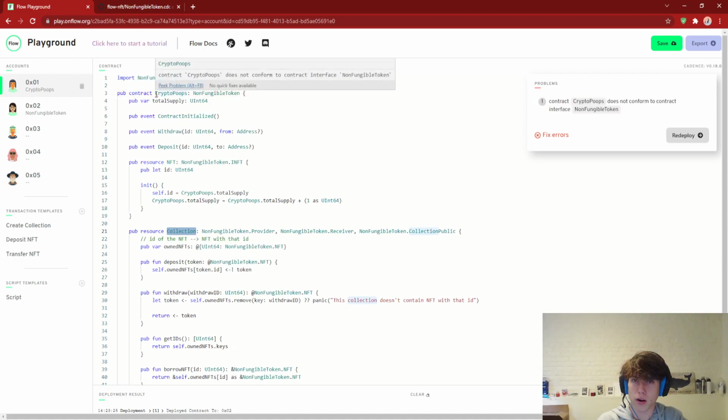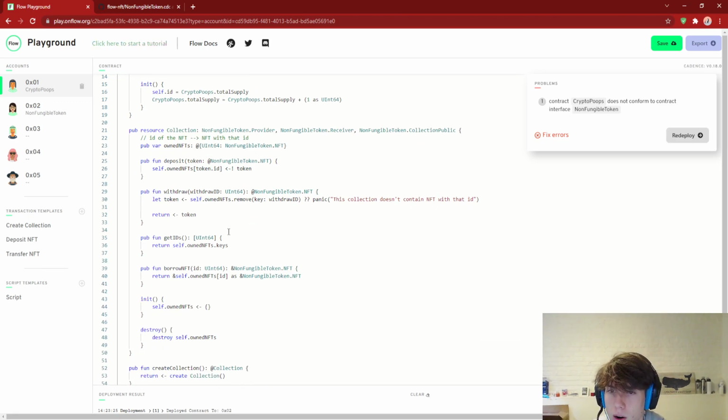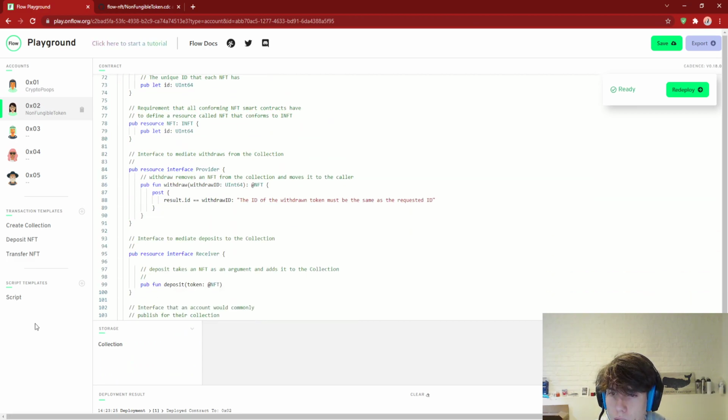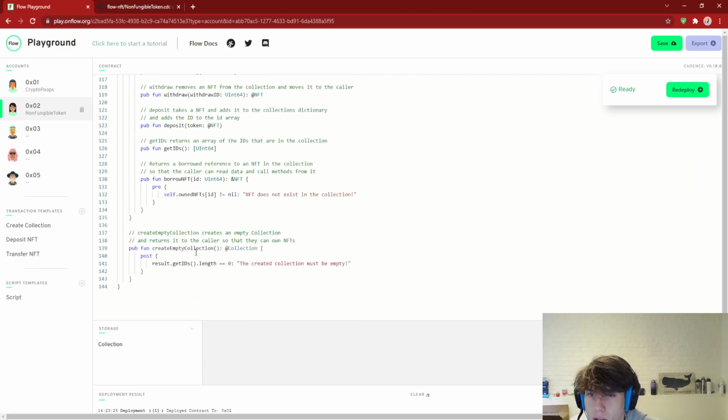What's the problem here? Of course it's just giving a very stupid error. I don't know. We'll have to look and see what exactly we're missing in order to fit the standard. So it looks like this is what we're missing: a function called create empty collection that returns a collection.